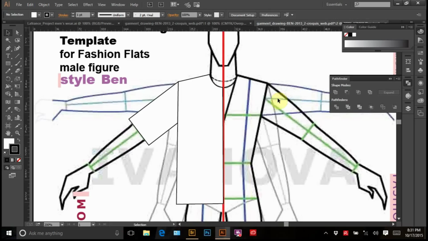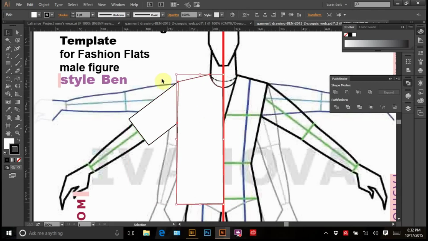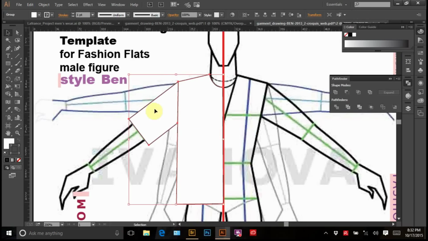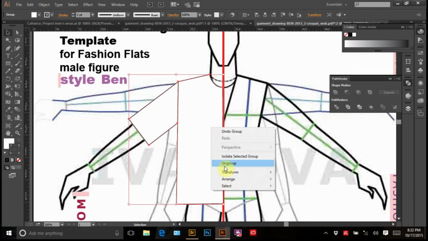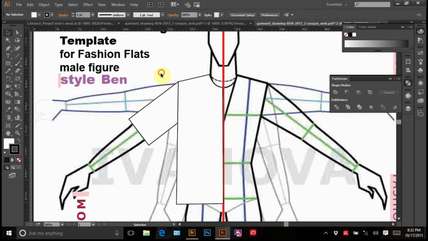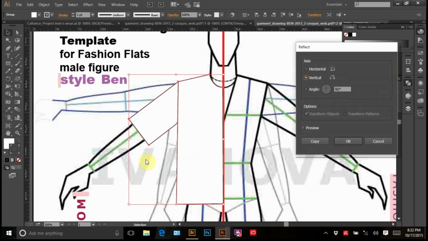So now you have your basic shirt. All you have to do is select both of these and reflect it to the other side. Before you do that, remember to group this back together again, because you don't want to end up flipping this side and leaving the sleeve. So select both, right click, group, and then right click again, transform, reflect. Let's do that again. Select the bodice and the sleeve, right click, transform, reflect.